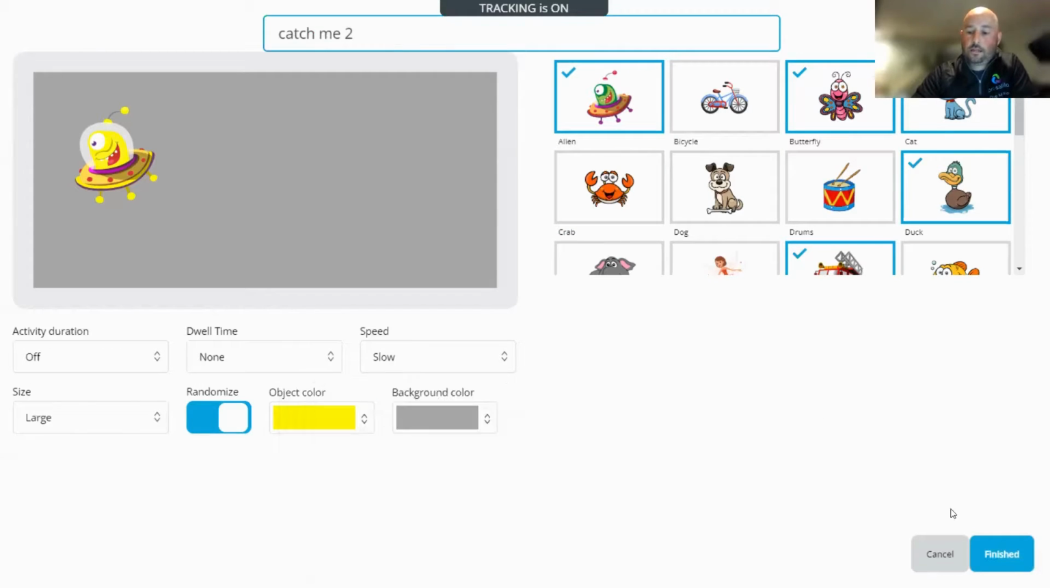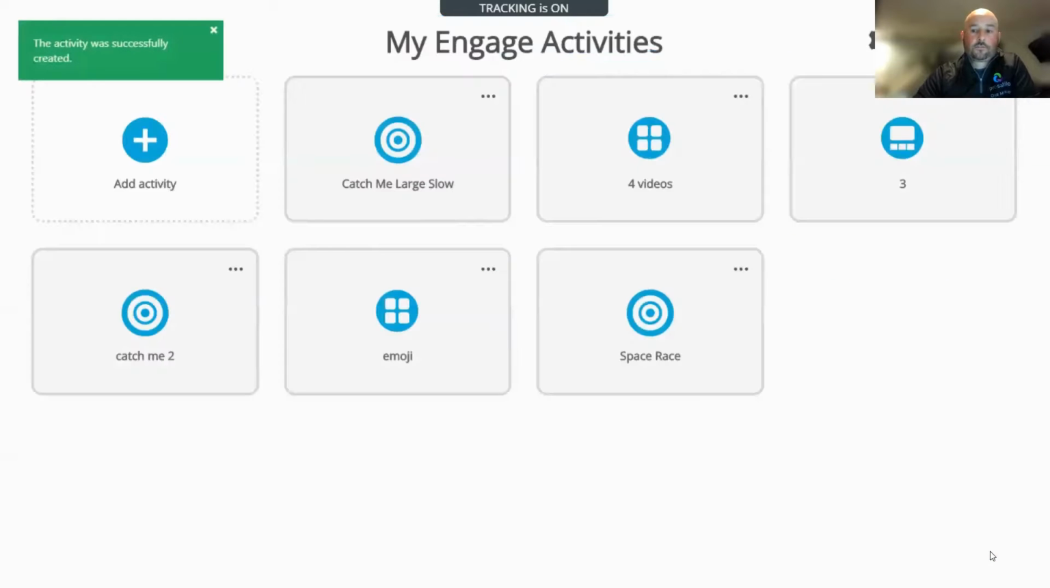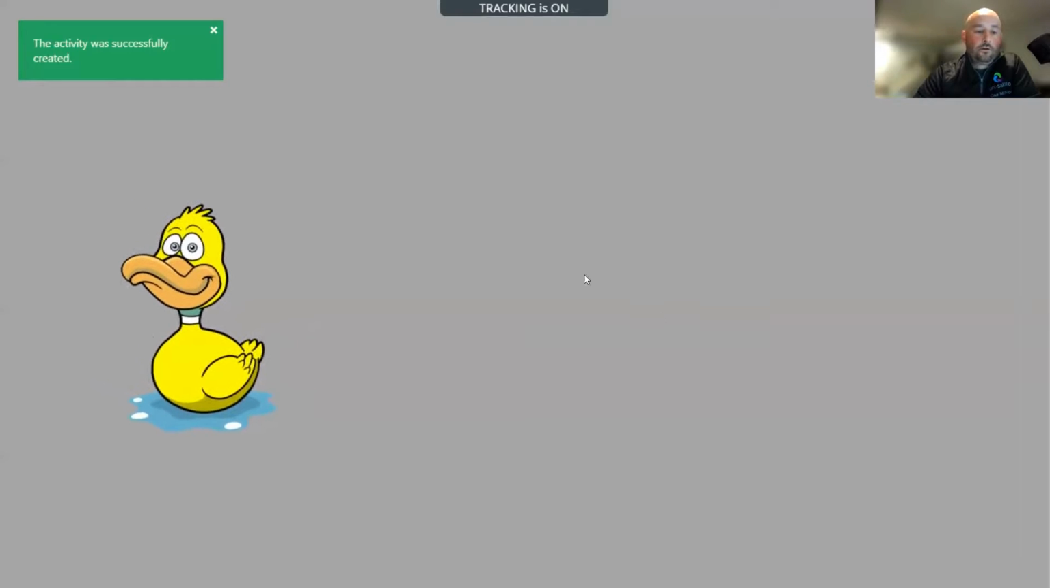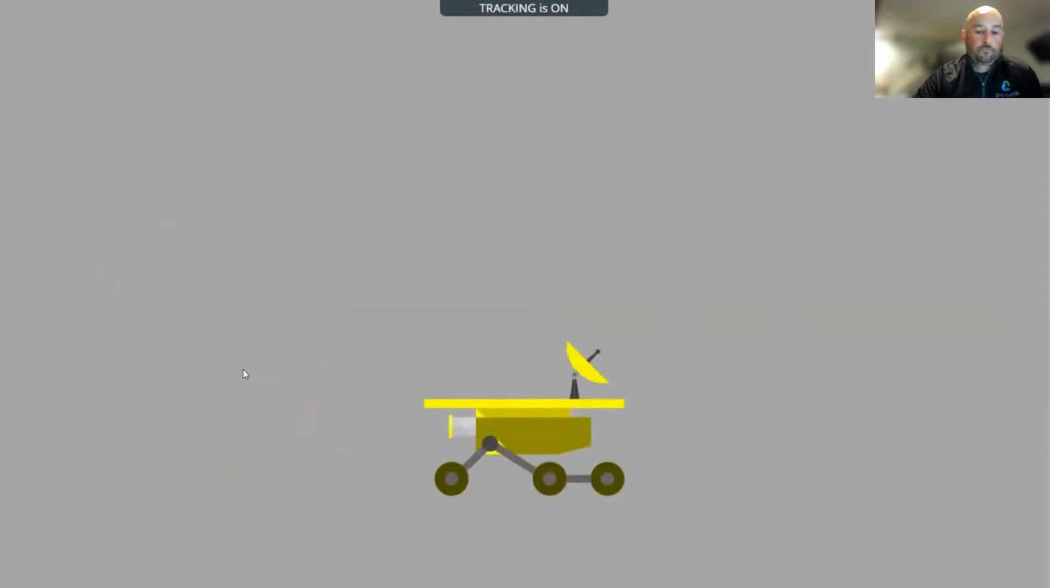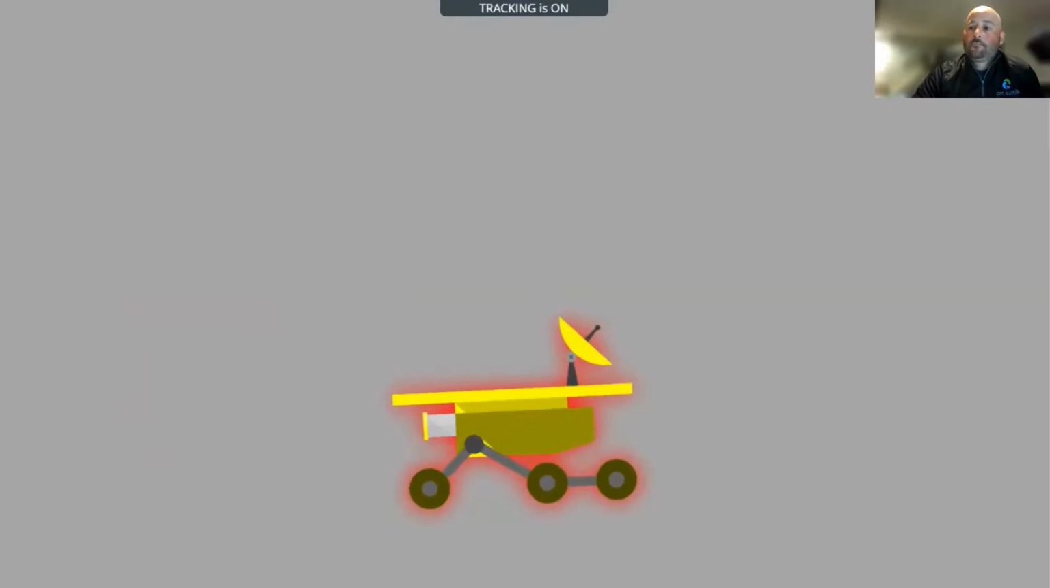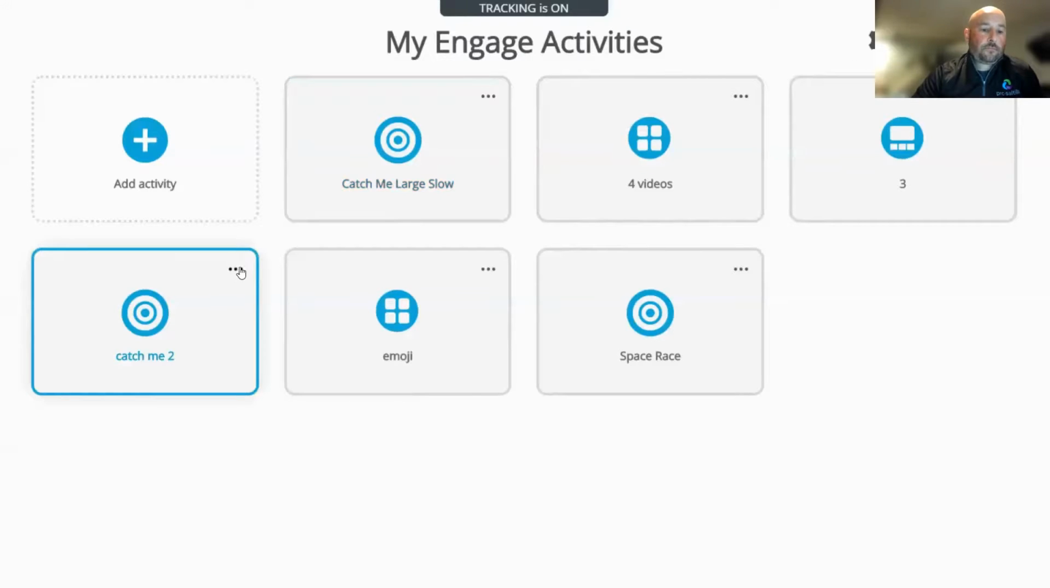Just add a unique name to that and select finished. And now I'll be able to run my activity. With these activities, you can always edit what you've created. You can copy it so that you can use that as a basis for creating a new activity with just one modification or a couple of modifications, or you can delete them if you're not using it anymore.